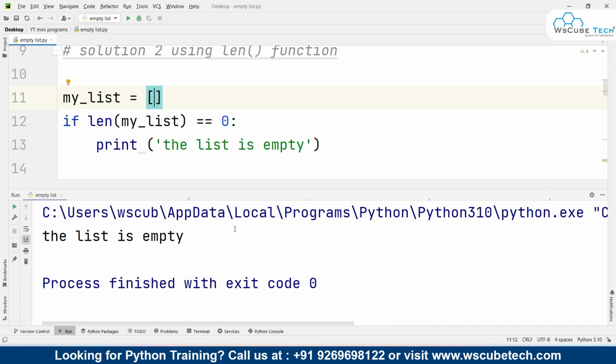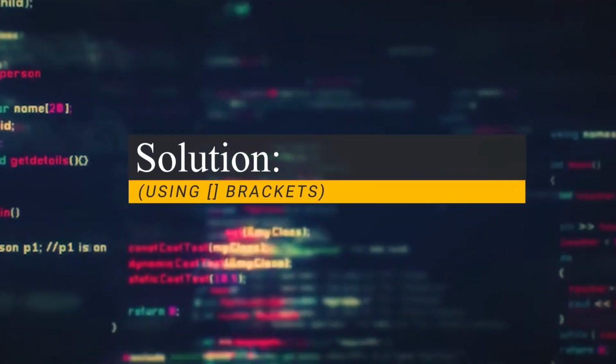So the length function is making sure how many elements are there. So if the number of elements inside the list is 0, then it would print that the list is empty. Moving ahead to our solution number 3, which is using the square brackets, that means the empty square brackets. Let's have a look at how it can be done.